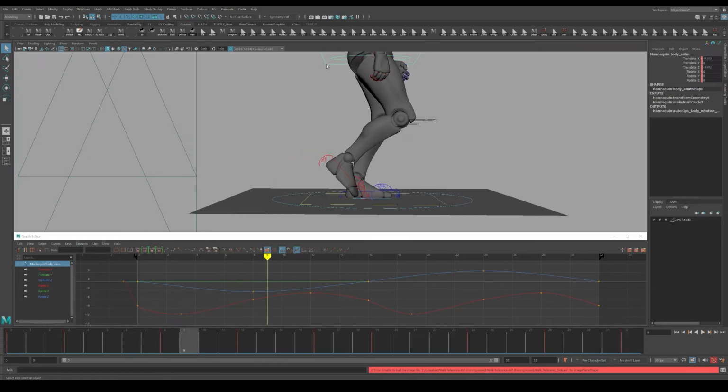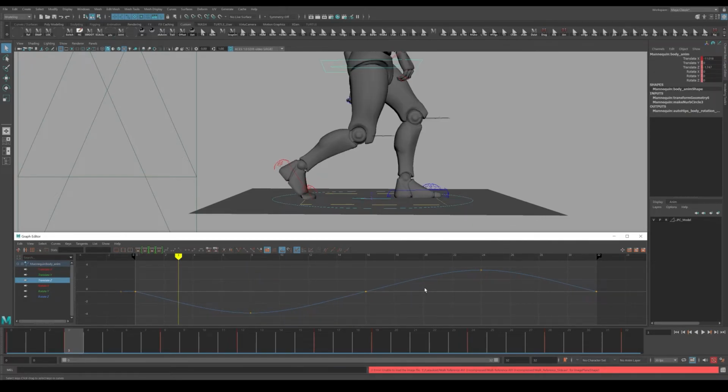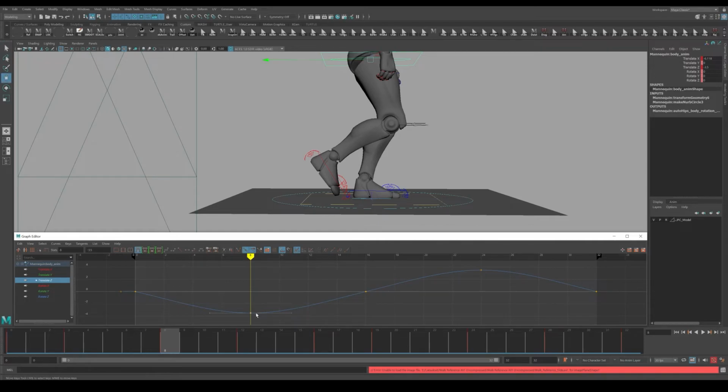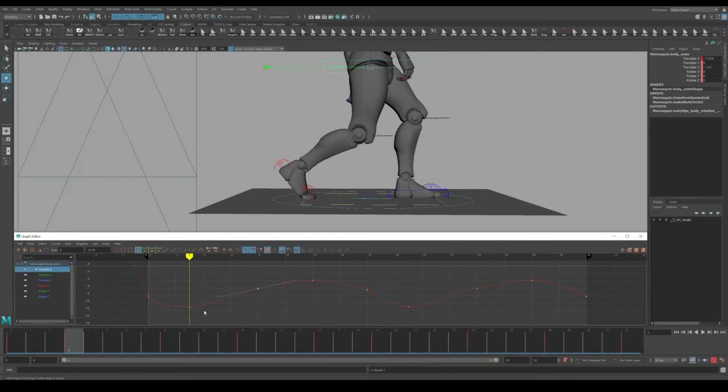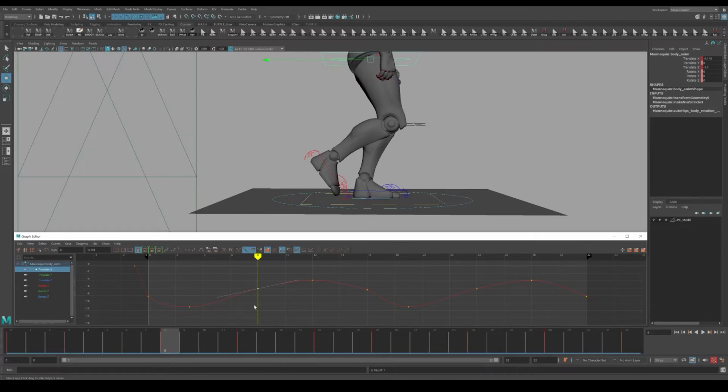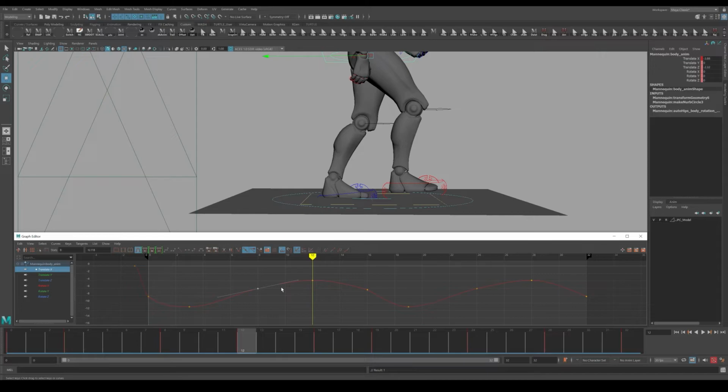The translations on his root are looking great. You can see he's got some really nice curves as the root starts going down and up. Even though we are Z up for Unreal, in Maya you're going to see the curves going up and down with X. So you can see the curve going down on the down position, and really nice smooth transitions as he's going through the passing and the up frame.